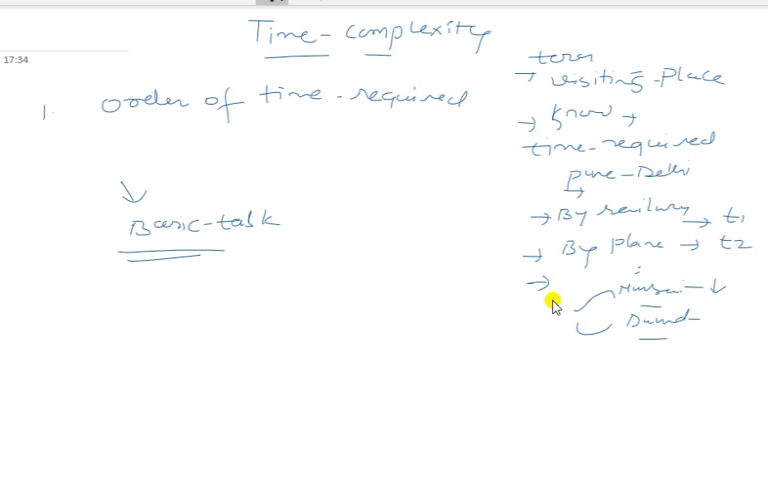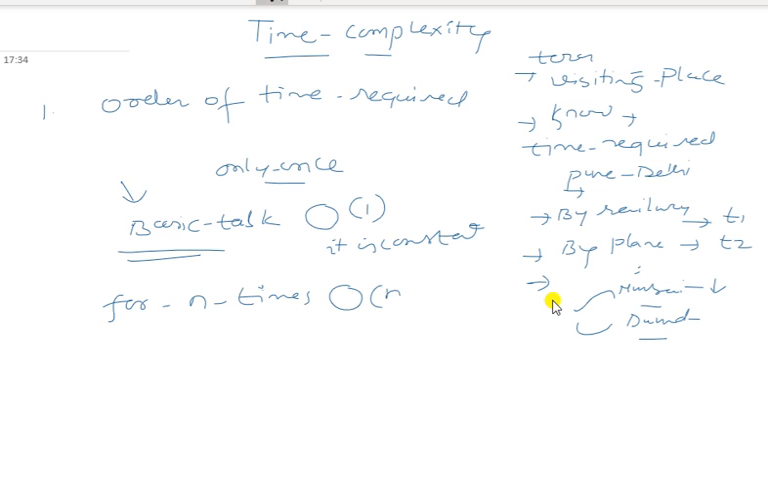If you are performing it only once, then we represent the time complexity with the notation big O of 1. It is constant. It is not a variable because we are doing it only once. Say the same basic task you are doing n times. For n times you are repeating that basic job. Then what is the time complexity? It is big O of n.